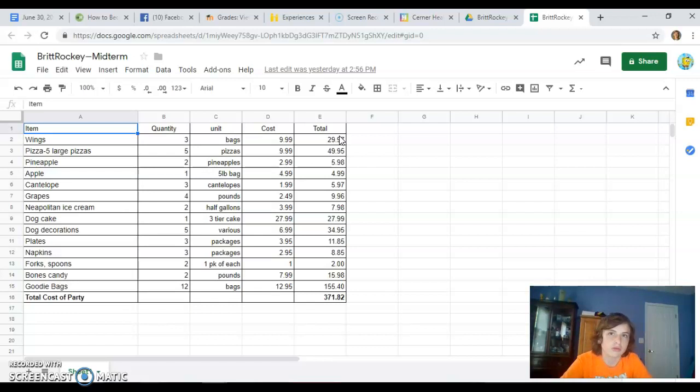I used the math functions to multiply the number of items that I needed to get. Then I added all the totals together to get the total cost of the party. I better tell my mom to start saving.